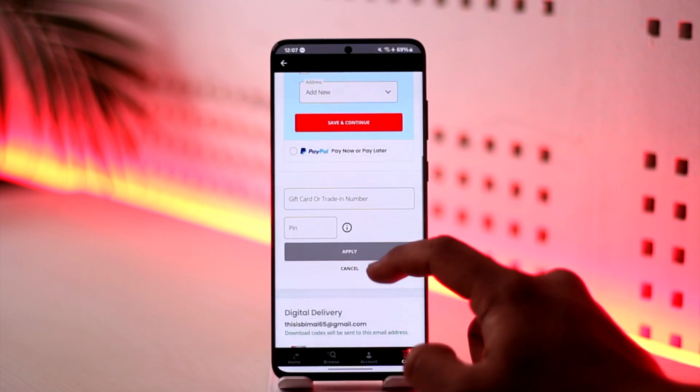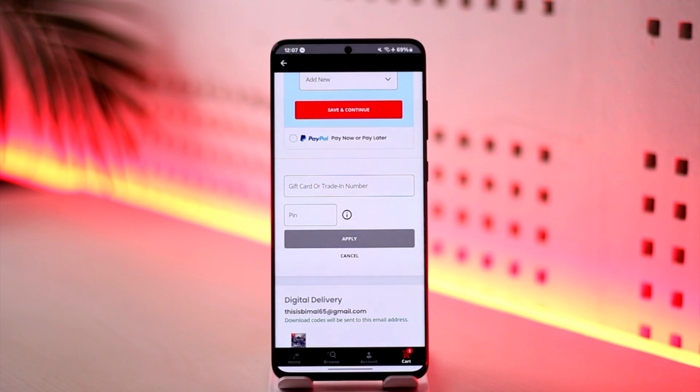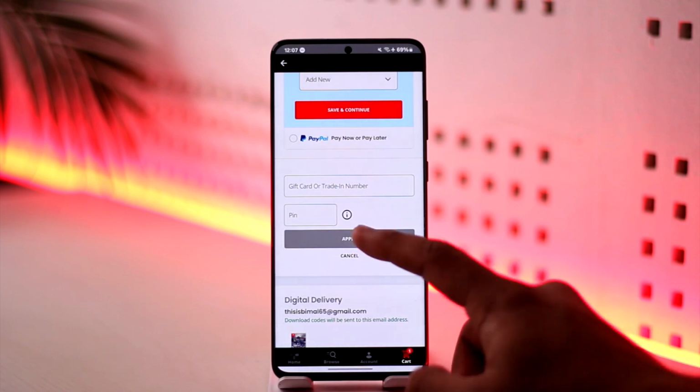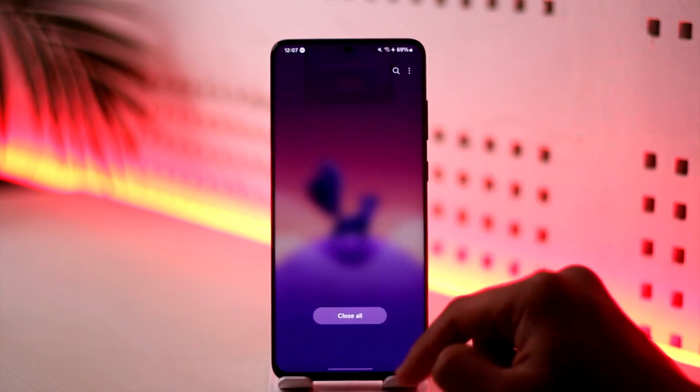Now when we go to add gift card or promo code, enter the gift card number, PIN, and then tap on apply. Depending upon the value of the gift card, it will get successfully used to redeem and then buy this product that you can find here. This way you can use a Gamestop gift card online.